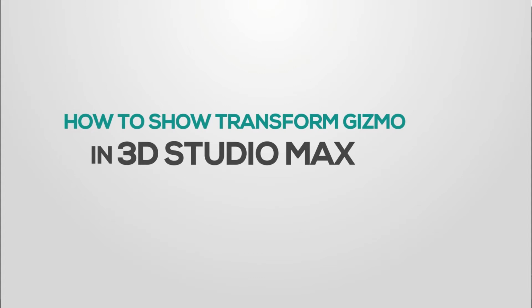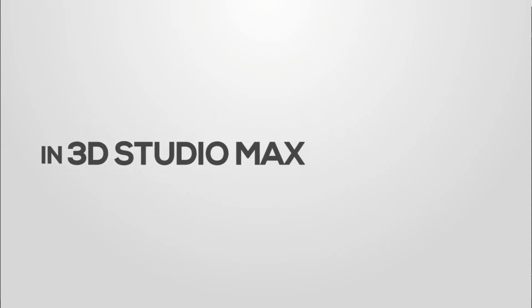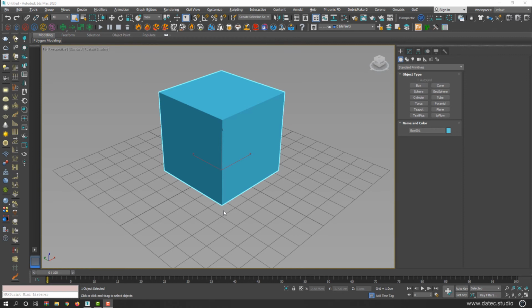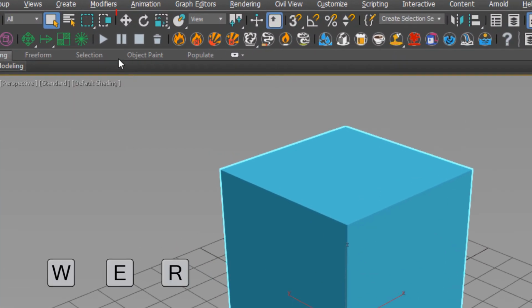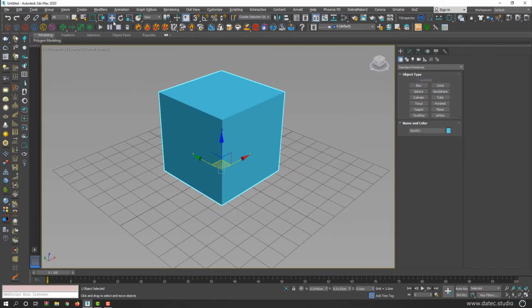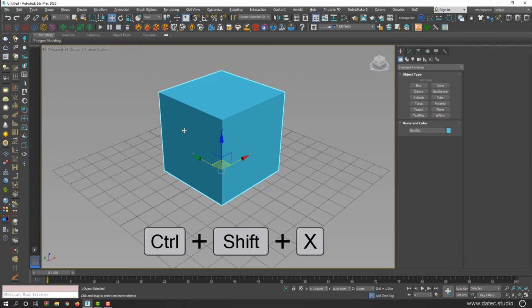In this video, I will show you how to bring back the transform gizmo. First of all, make sure you enabled one of the transform commands such as move, rotate, or scale. If you enabled one of these transform commands and still don't see it, hold on Shift Control or Shift Command and press X.